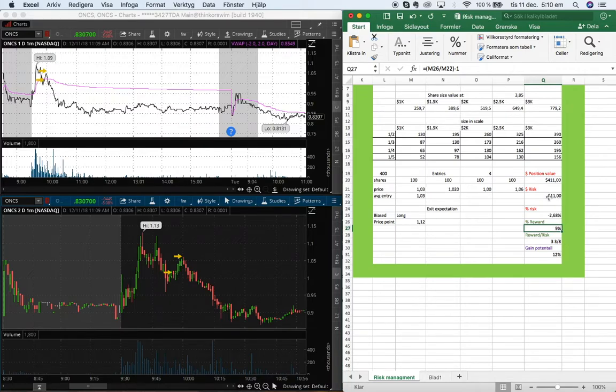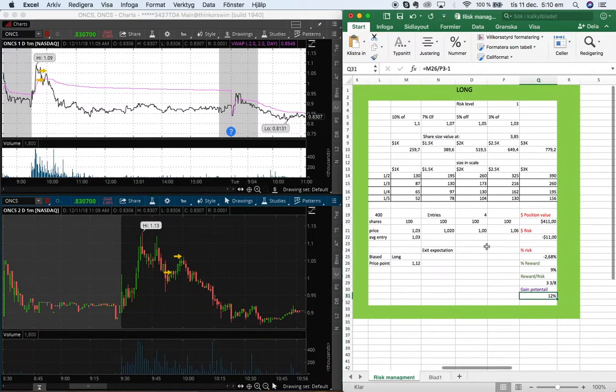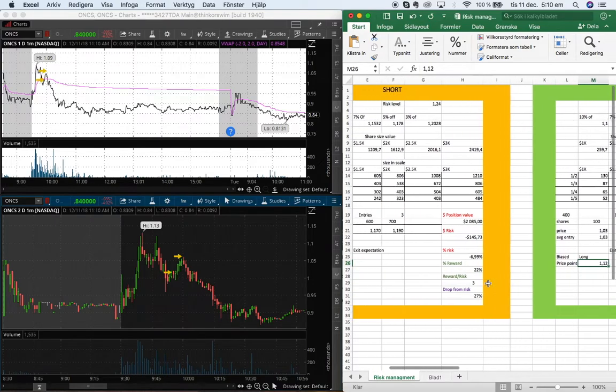Your risk is $11. Your percentage size is $411, and the gain potential. This is something that I forgot to mention. The gain potential is basically a calculation based around if you were to enter at the risk level. So if you were to get all of your shares filled at 1 and it bounces from 1, and you're expecting it to get to 12, you have a 12% gain percentage.